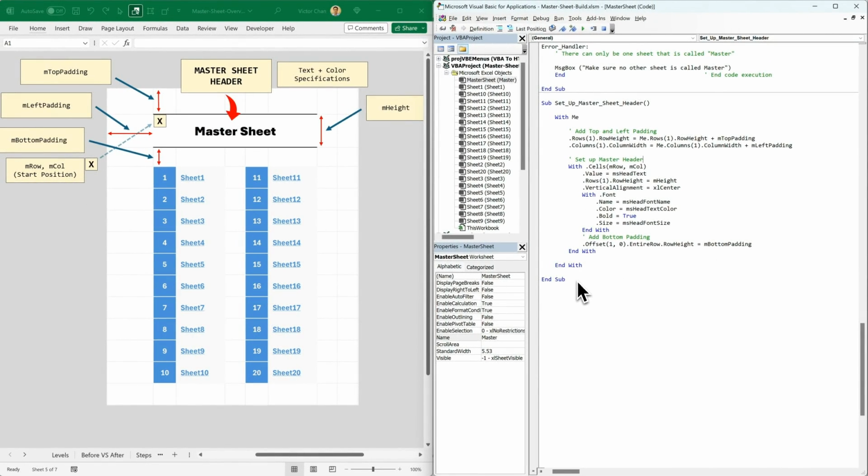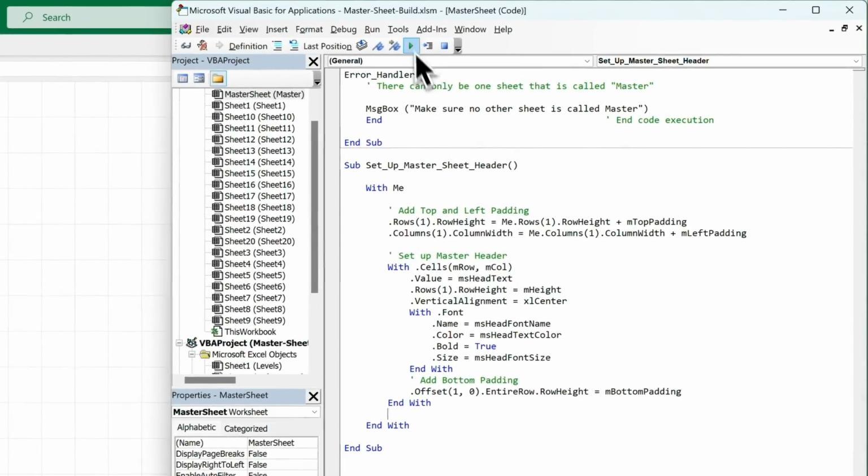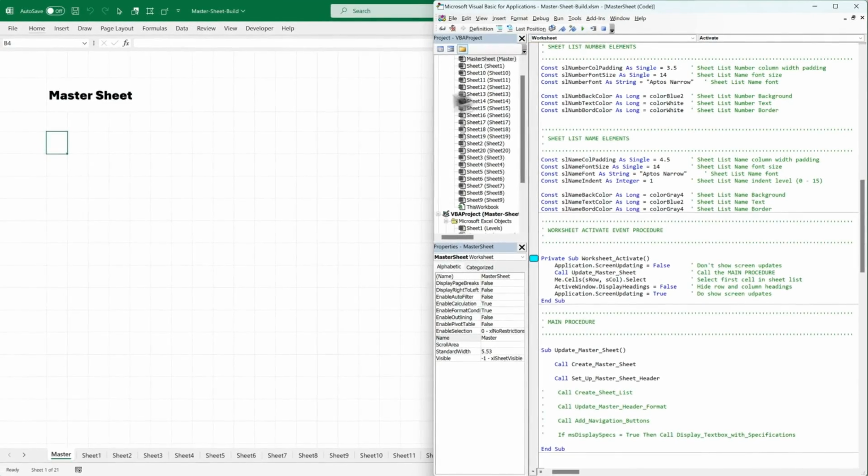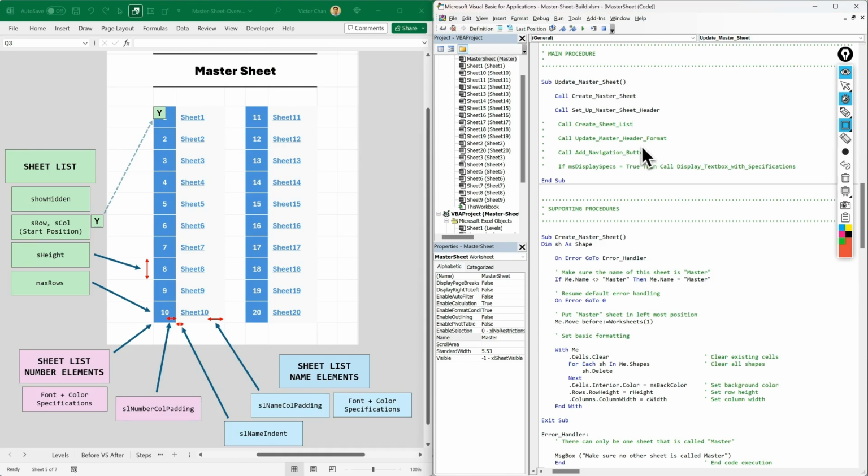Let me go and run that. We'll go up here to bookmark and click run. And you can see it's changed the master sheet header to this text. Now let's look at the sheet list. The sheet list is this area here. So it's got the number elements and the name elements.